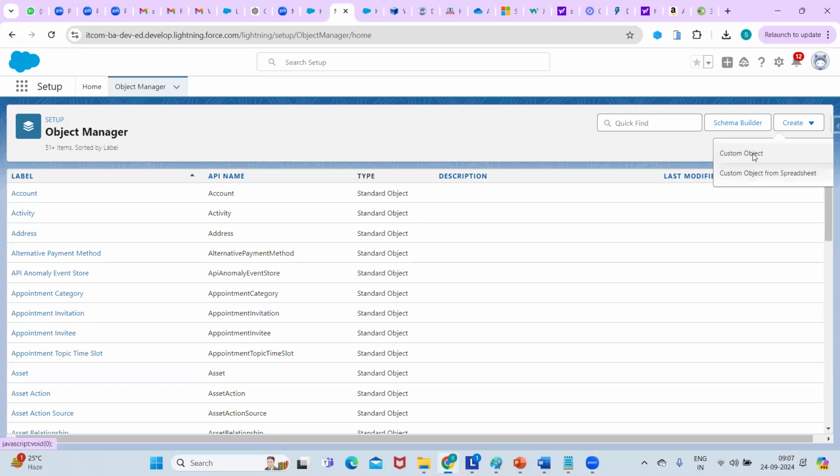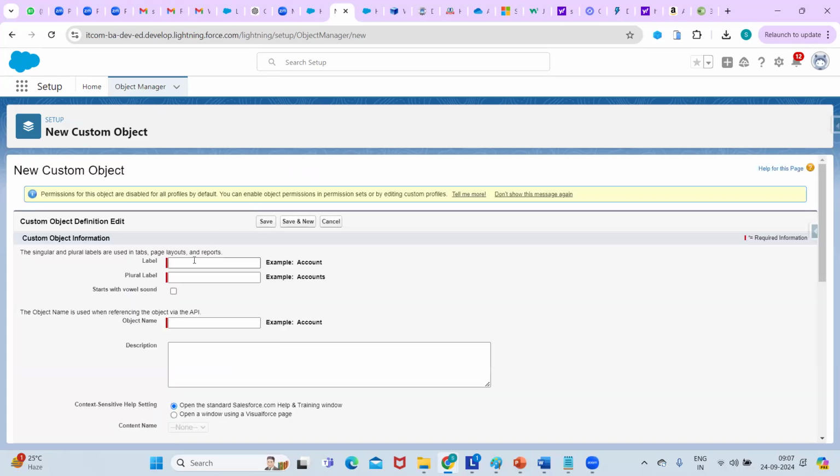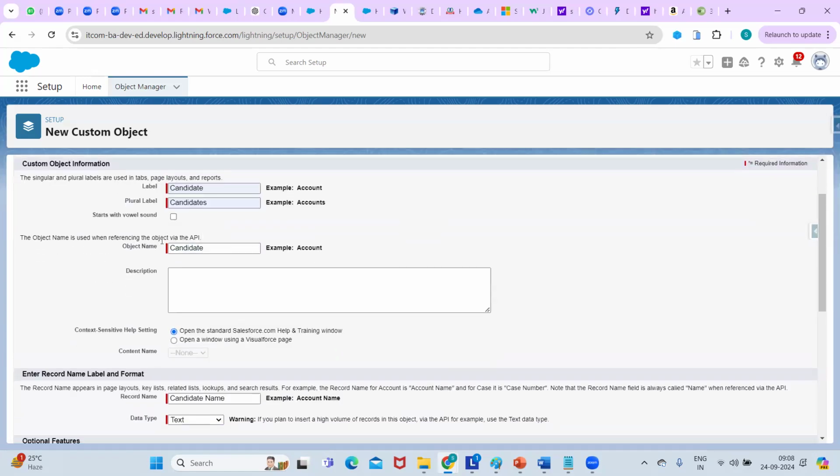Coming to the custom object. Here I'm creating one new custom object, meaning a table. I'm creating a recruiting app. I'm adding one Candidate object, the plural name Candidates, and the object API name. Once I save this object, we can see the API name.